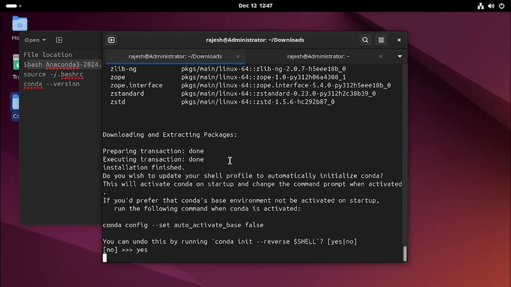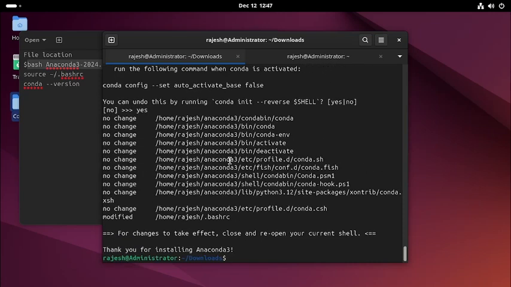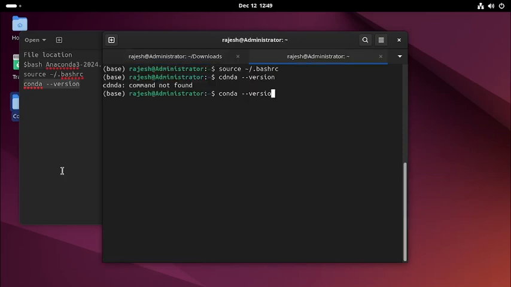Yes. Now we have successfully installed Anaconda. Here you can see, thank you for installing Anaconda. Now you can check the Conda version. And this is my Conda version. Now Conda has been installed successfully.